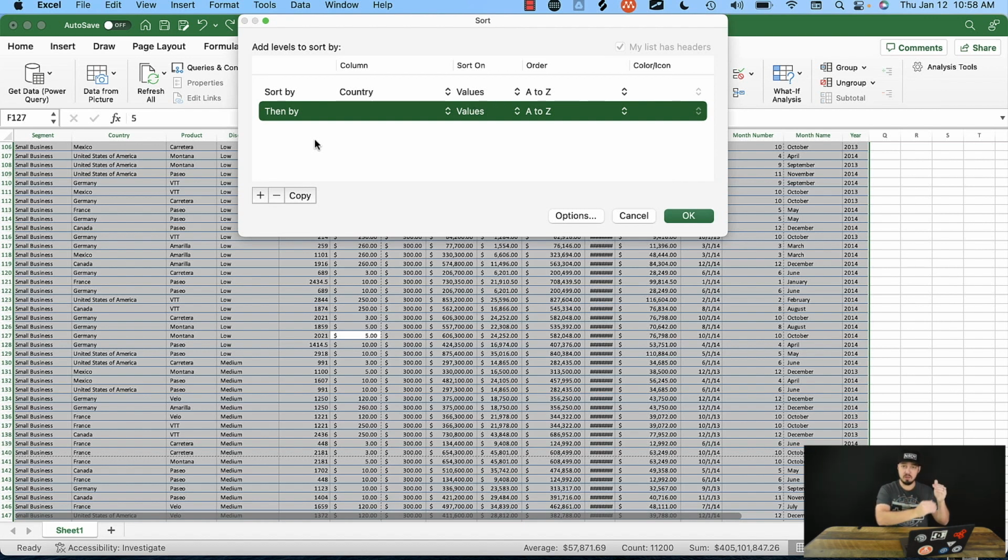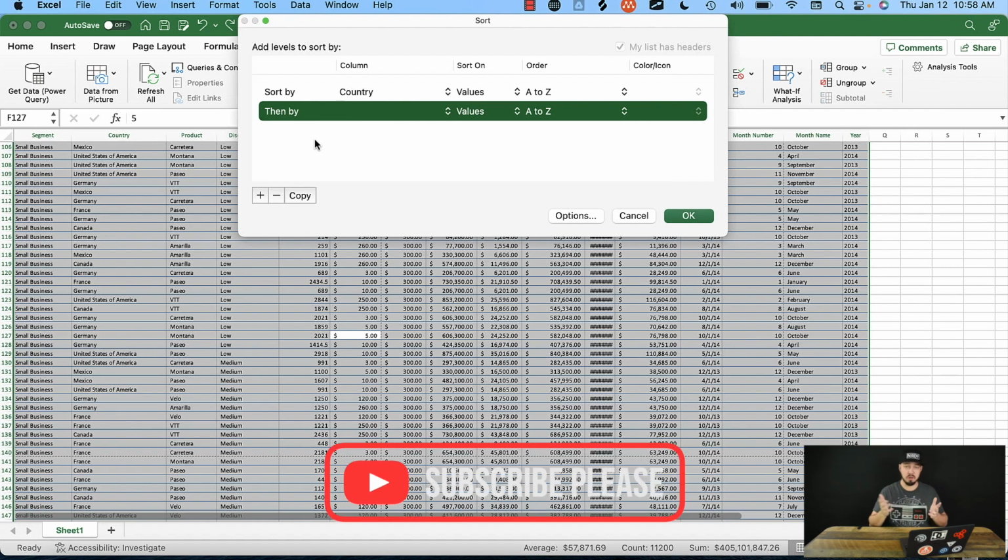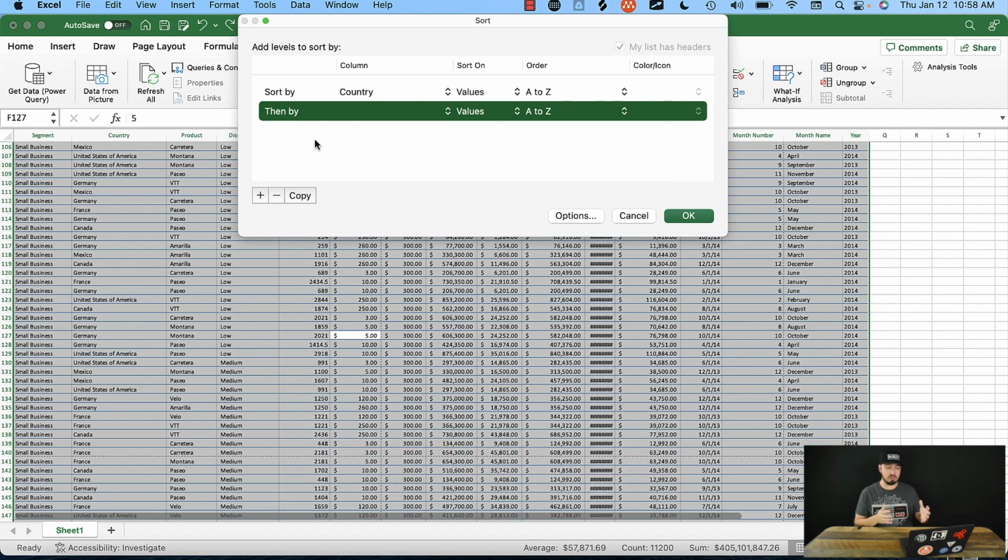So I want to have all of Canada's sales first. Then I want to have France and so on. But within Canada, I want to have the highest values go to the lowest or vice versa. Just like we did before, this is just a different way of doing it.